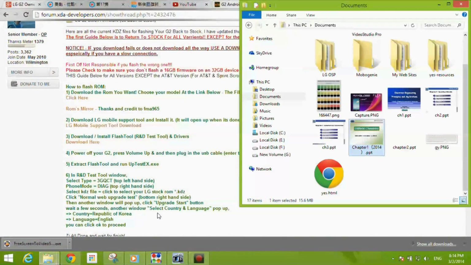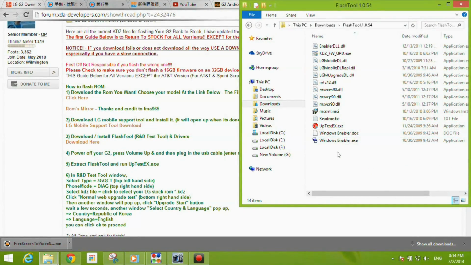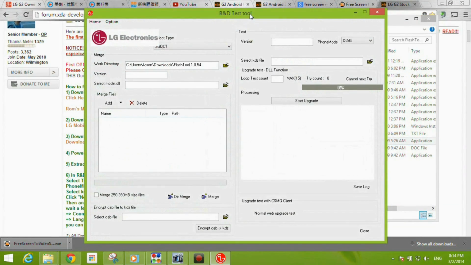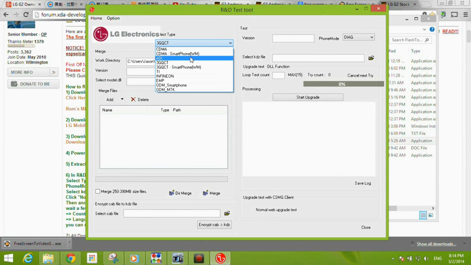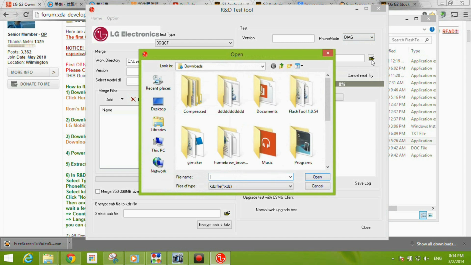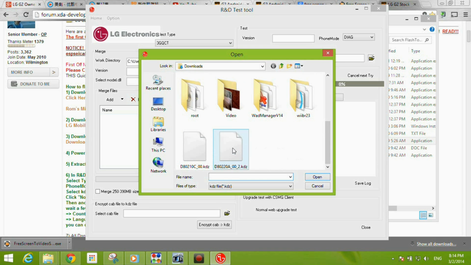Next, you're going to open the flash tool folder, the flash tool that you just downloaded. You extract it and it will be somewhere. You open up test.exe. Yeah, it's in the flash tool folder. When you open that, you're going to be presented with this program. Then from here, you just have to choose only what I did: the 3GQCT, and on the other side, DIAG. Then you navigate to where you have your KDZ. You choose your KDZ, and this part is done.